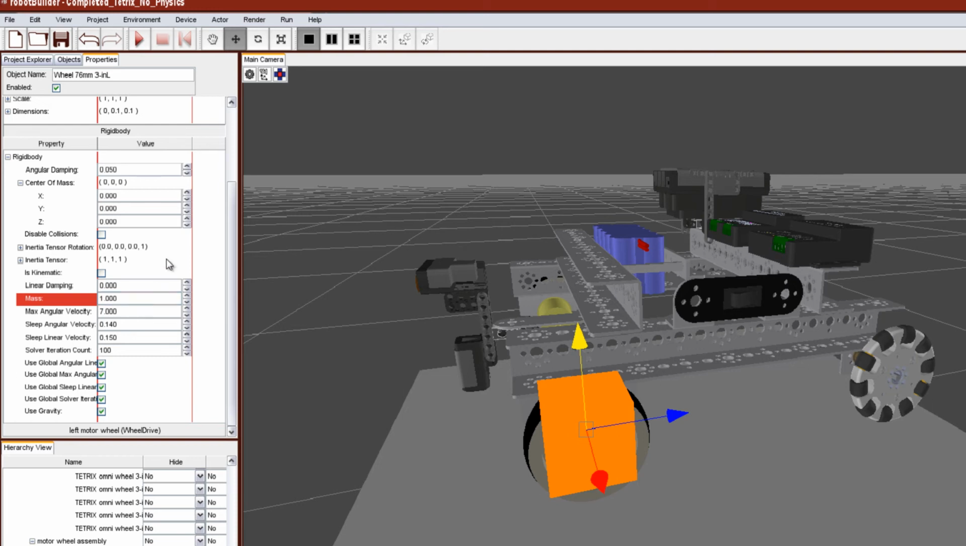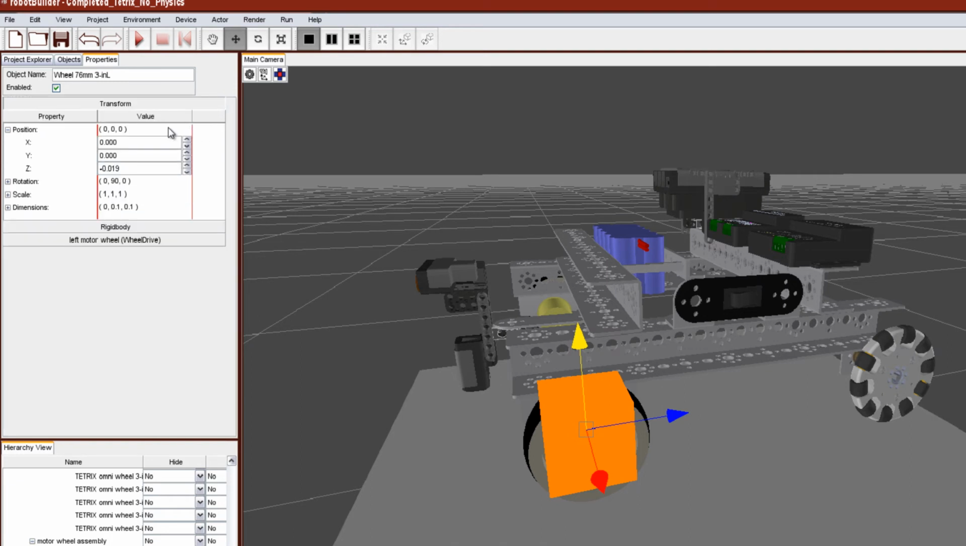Then of course there are things here for angular velocity and linear velocity, which we may or may not be interested in. The last thing I want to take a peek at here is use gravity. If I uncheck this box, this wheel will not be affected by gravity, which means that if the rest of the model was subjected to gravity, the rest of the model would separate from this wheel, and this wheel would remain stationary. I'm going to recheck it, and I'm going to close this rigid body.